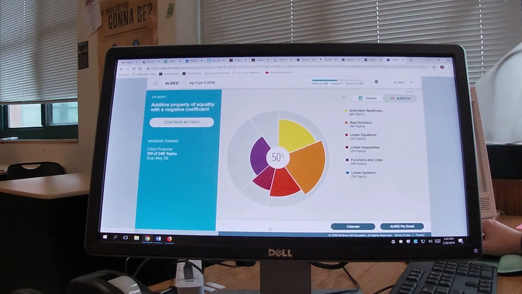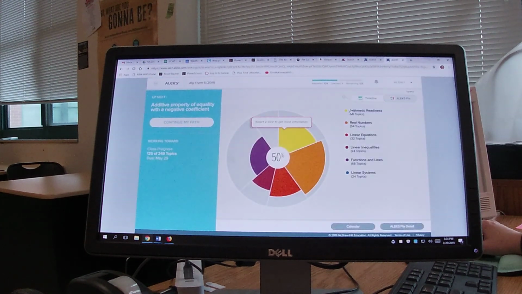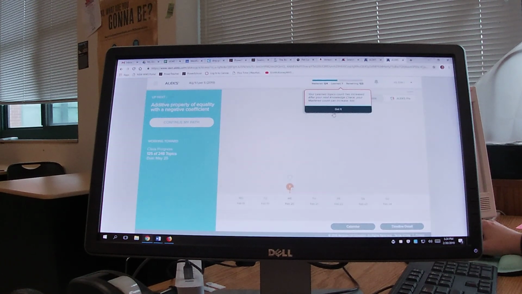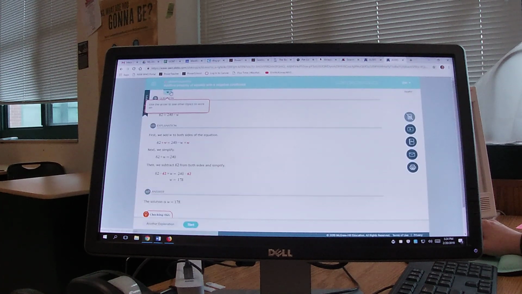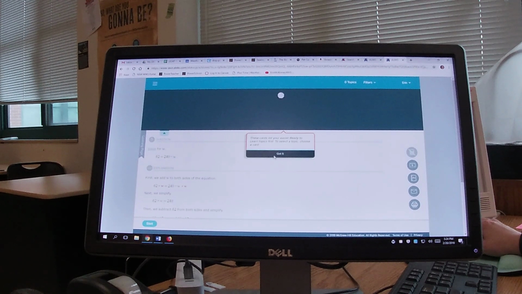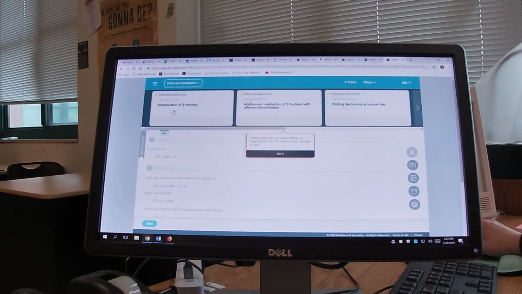If you return to your home page, you'll go back to your pie. Okay, so like if I click in the middle, I now have 125. Okay, it'll give you more information. You can click through it. If you continue your path, you're just gonna do the exact same thing. Okay, go back to that same location and pick a new topic.